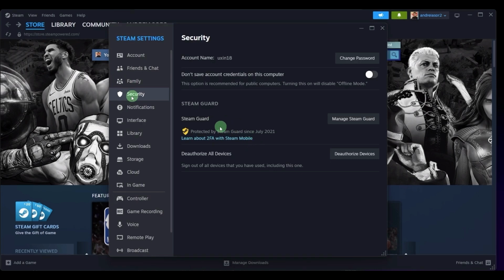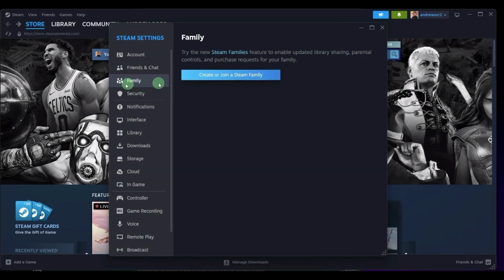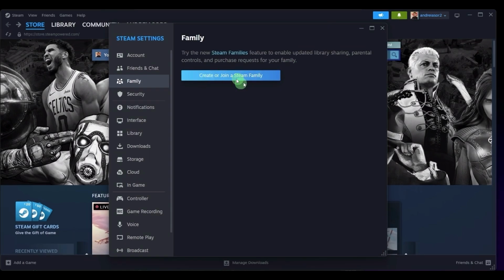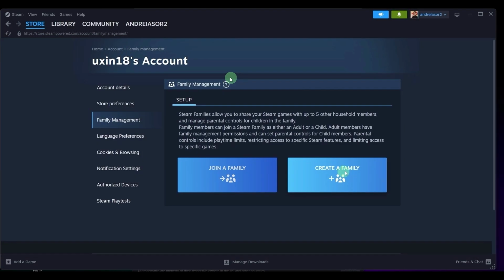Create a Steam family. Go to the Family tab and click Create or join Steam family. Select Create a family. Enter a family name and click Create.